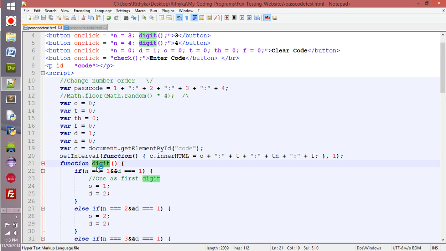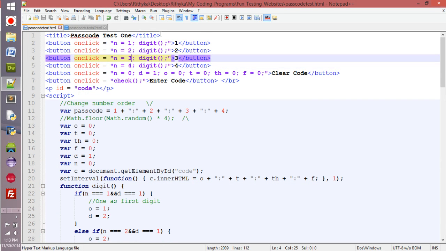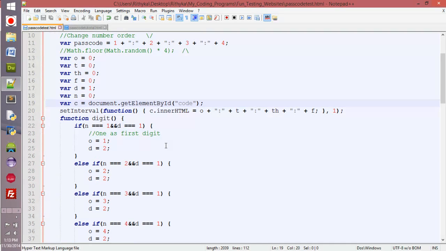This function, there is a function called digit, and you have to put it in all of these number buttons. You have to do it. It doesn't have to be called digit, but it could be.